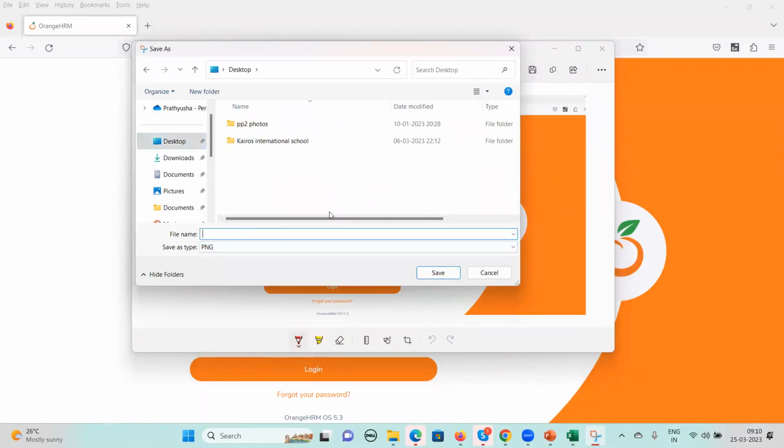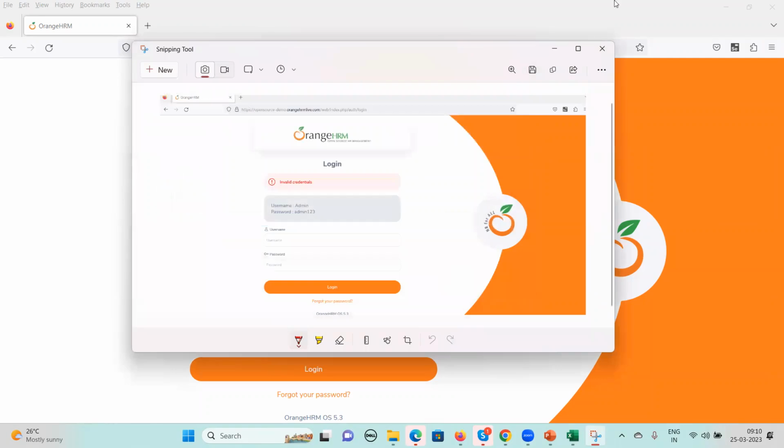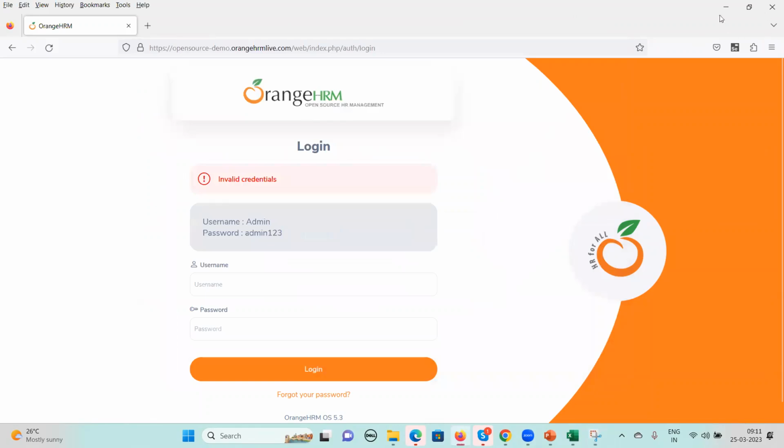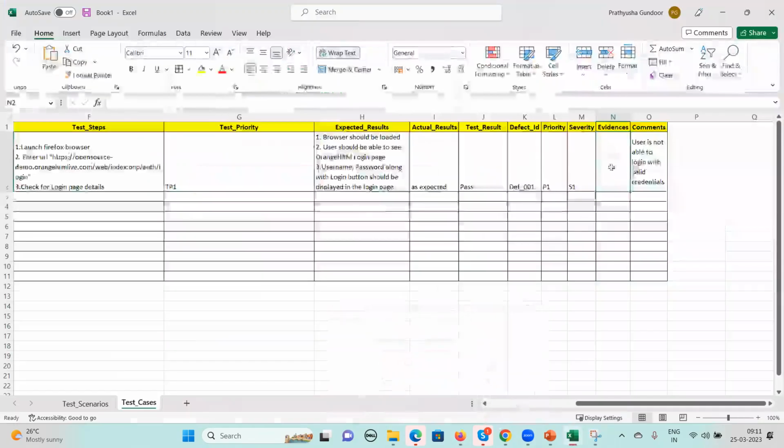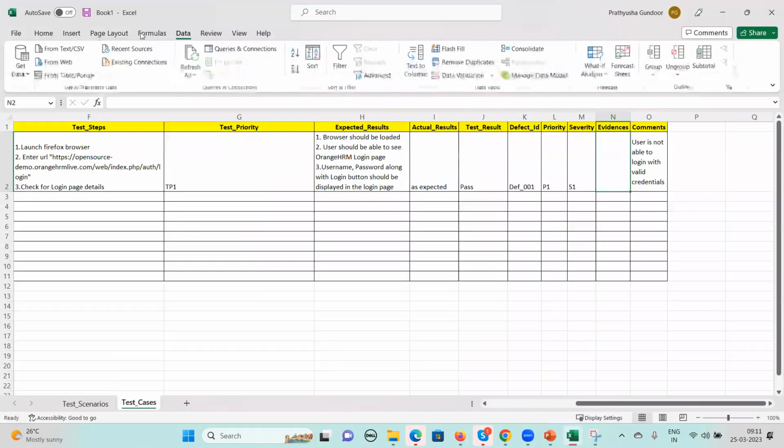So here I can put login failed. Okay, we'll discuss how we define this particular defect and what the different life cycle of the defect is. Okay, you guys are able to follow me? Yes.